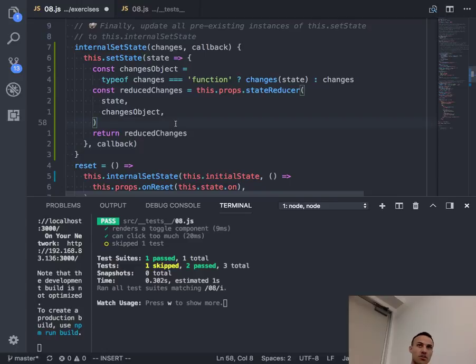So, like I said, if you don't like confusing rules, then just always use a function. If you define a function, then you'll get the current state at the time that your set state call is being executed in the batch execution.